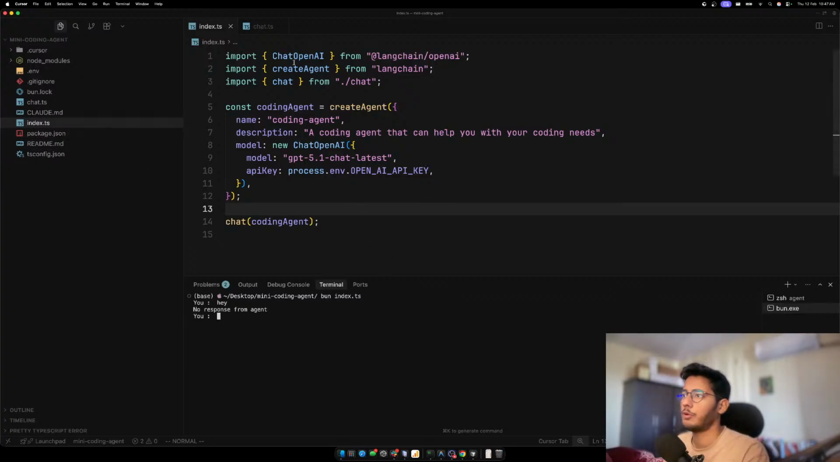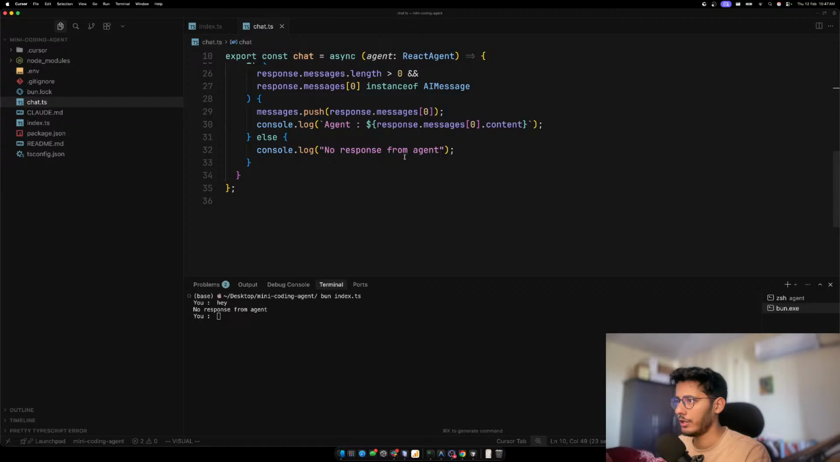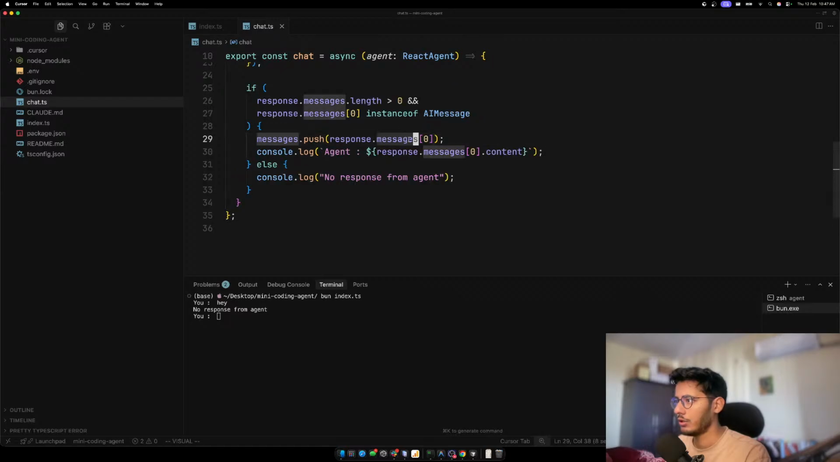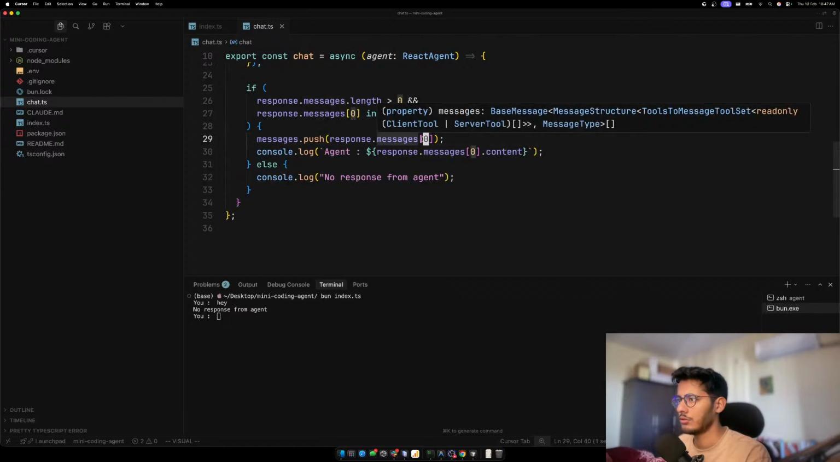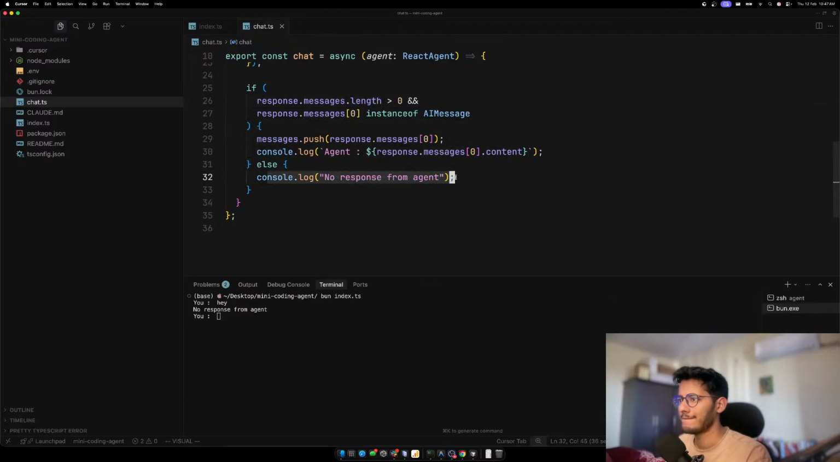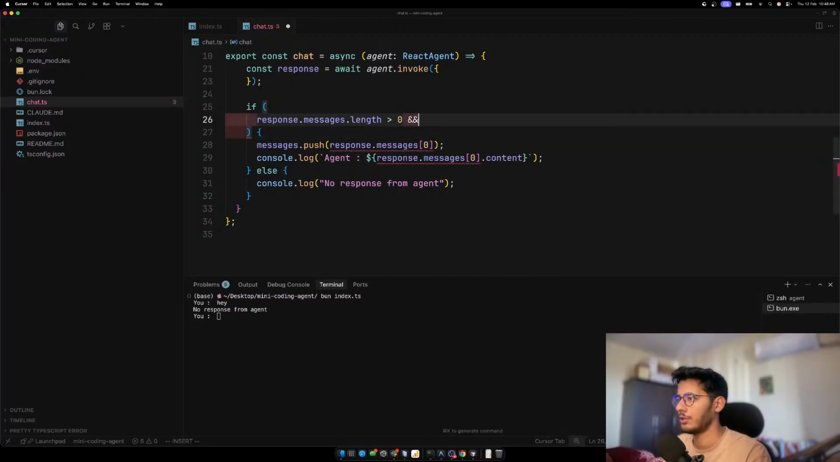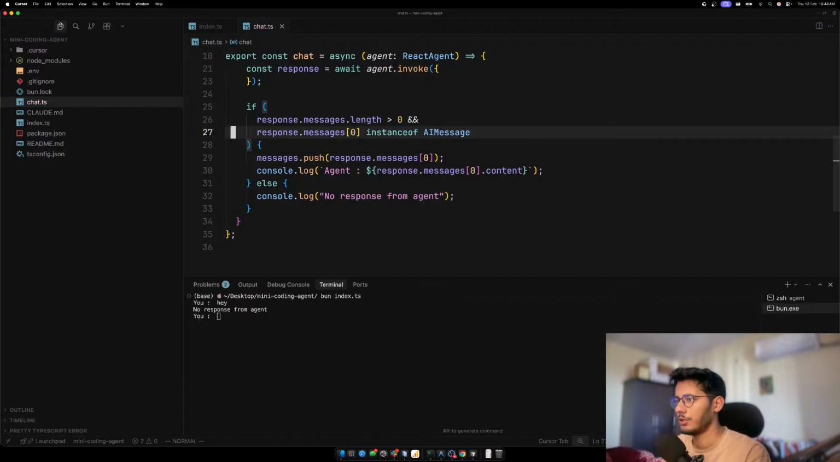Oh, so the problem is we are handling this in the wrong way. So messages at 0. So at 0 is not. Oh, that's the issue. This shouldn't be this. It should be length minus 1, the end one.